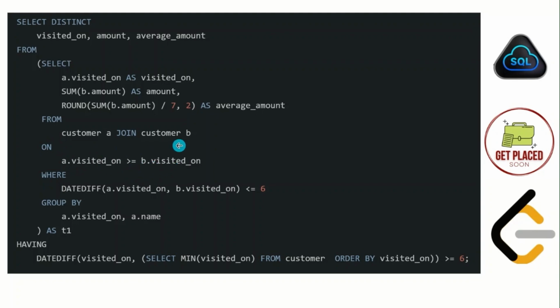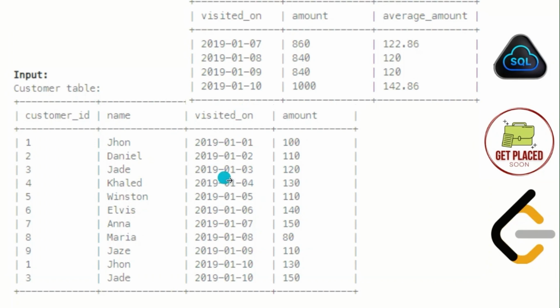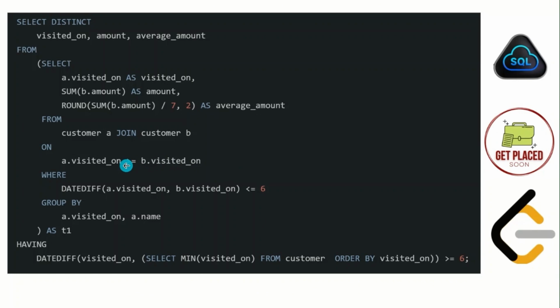Now A and B are the aliases of the table. Visited on is the column name which consists of the dates that a customer visits. So by mentioning this condition, A dot visited on should be greater than or equal to B dot visited on, it tells A is greater than or equal to B, which means A is the current day. Now A is the current day, B can consist of all the days before A.